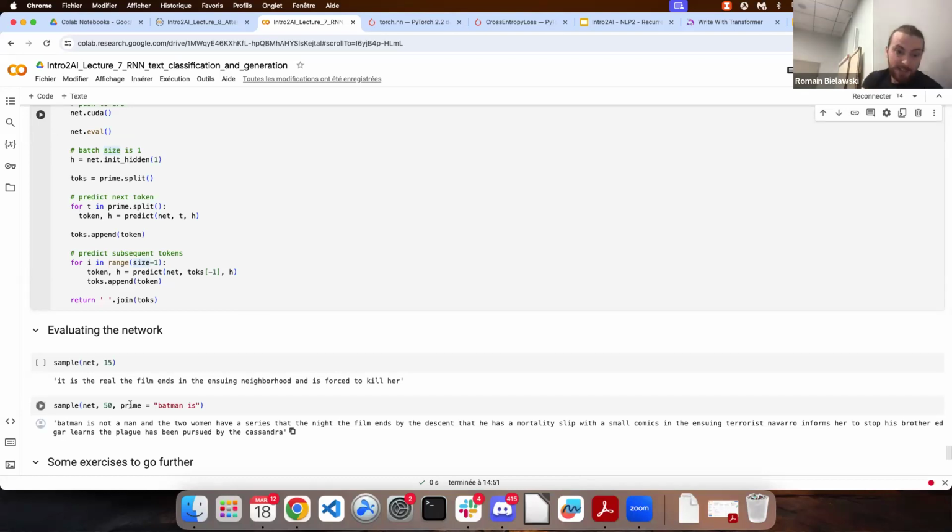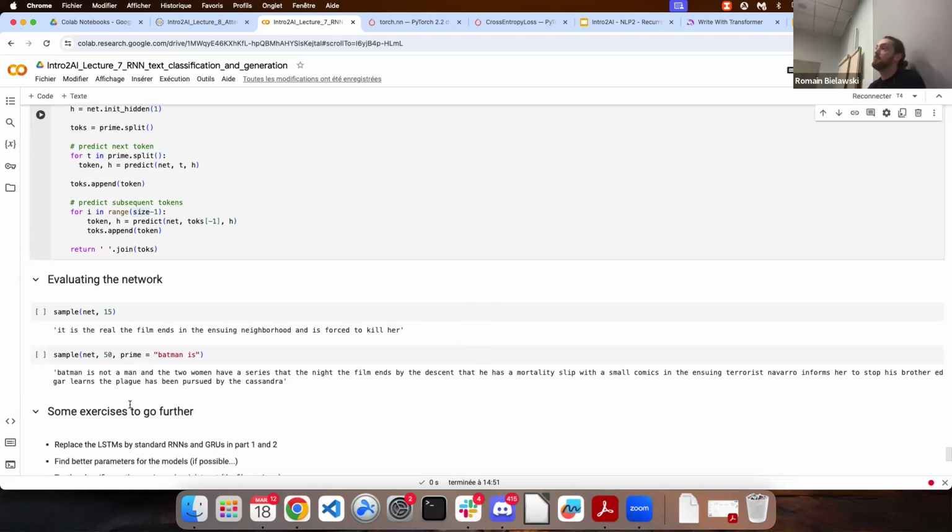So in the second example here, I'm generating a plot with a prime. The prime is "Batman is", so that's going to be a movie about Batman. And we can see that the plot the network generates is a bit less good than the previous one grammatically. So that's basically it. It's kind of a poor network, but still it generates words, so it does the job, let's say.